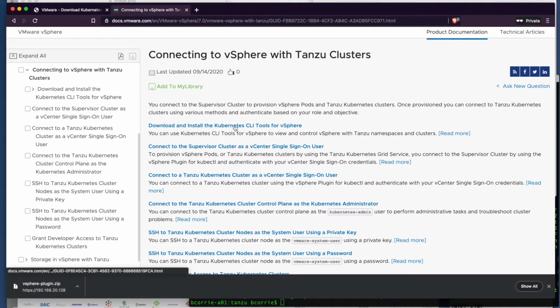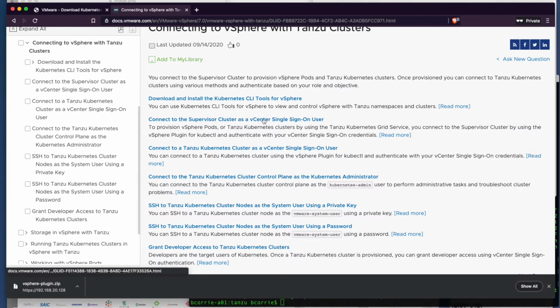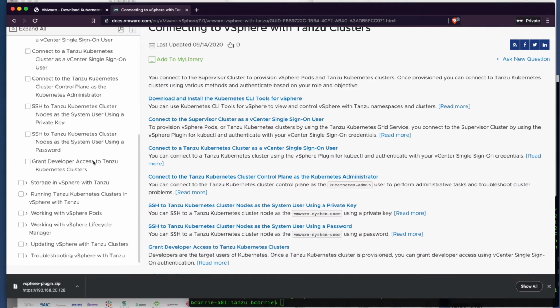Okay, so I've already downloaded and installed the CLI tools. I've already connected the supervisor cluster, so that's good. Now, connecting to a Tanzu Kubernetes cluster. Well, I haven't actually created a Tanzu Kubernetes cluster yet, so it seems like that needs to happen before I can actually think about connecting to one. So let's have a look.